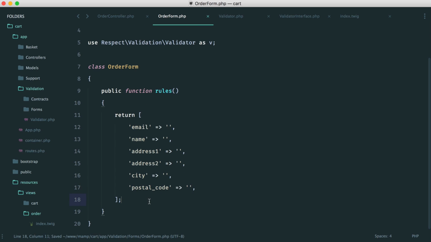We're not going to validate the card information or anything like that because Braintree's UI handles all of that for us. We don't need to worry about that at all. So if you add any more to your user or your shipping address, or you add anything else, you can just come over here, define a rule, and everything will automatically work. So for the email, this is how we define Respect Validation rules. We just say v email, simple as that, really nice, easy library to use.